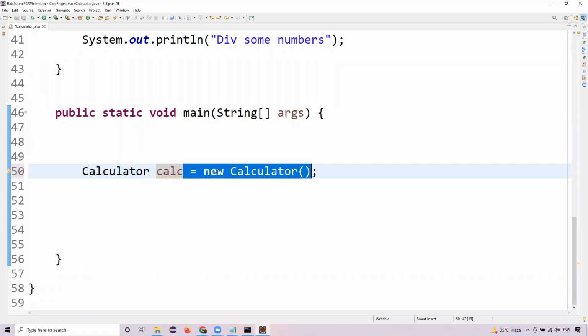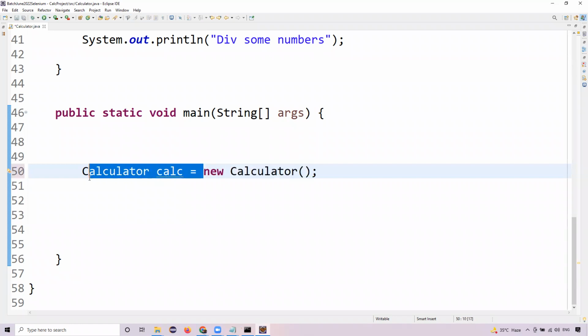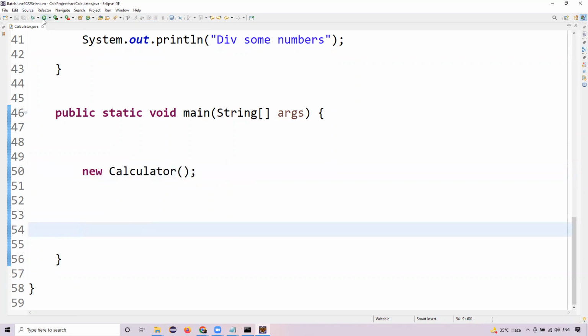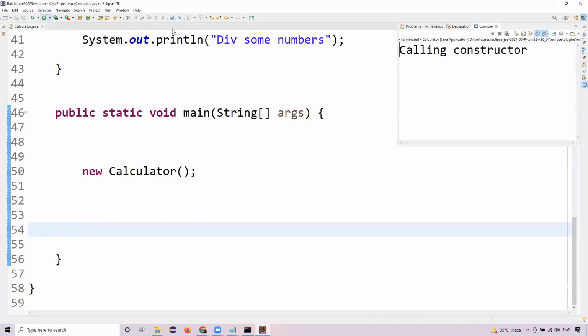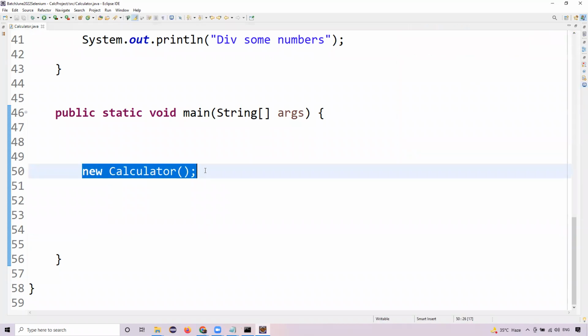Right? So let's do one thing. Let's remove this. Why do we need it? Just remove this. If this is not an object, remove that. So now tell me, is this an object? If I run this, will the constructor be called? Yes, see, all yes. Correct. See, the constructor is called. So it means this is what is creating an object in memory.